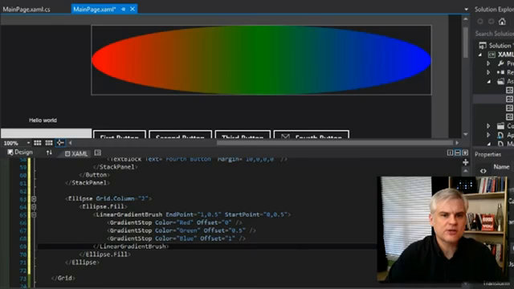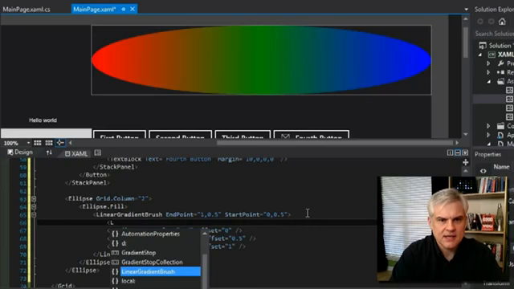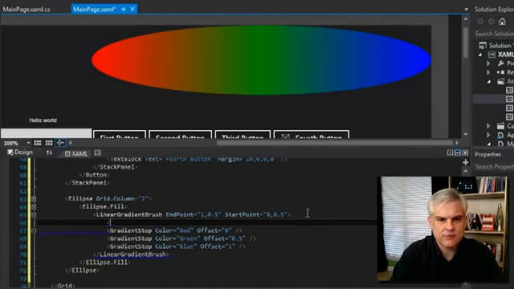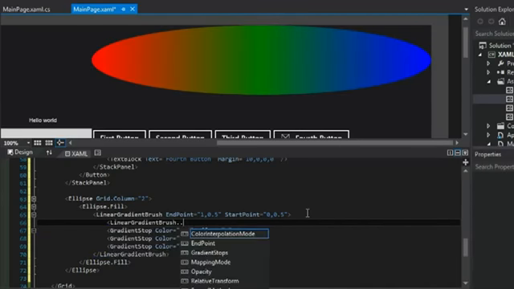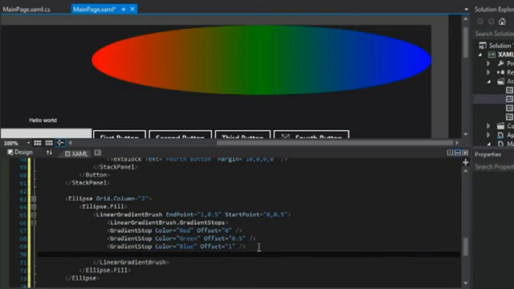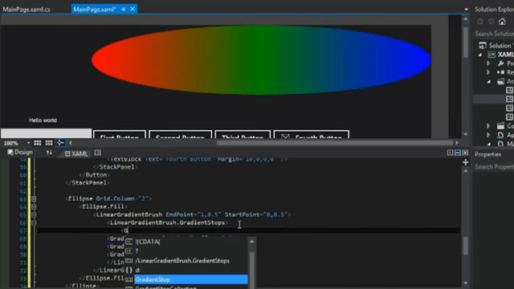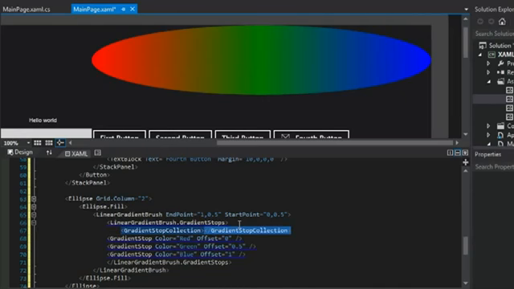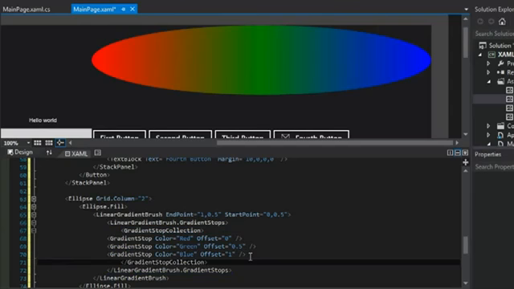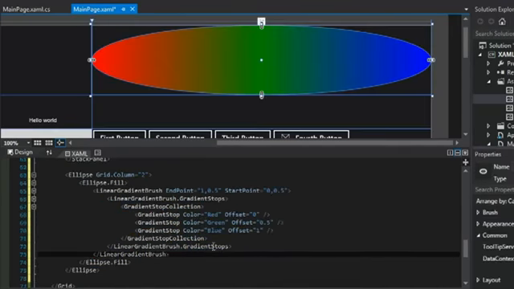And so let me show you what it should really look like if we were being really persnickety and picky. We would, inside of the linear gradient brush, set a series of gradient stops. And the gradient stops would actually be a gradient stop collection object, which contains a number of instances of gradient stop. Okay, and that's really more correct.